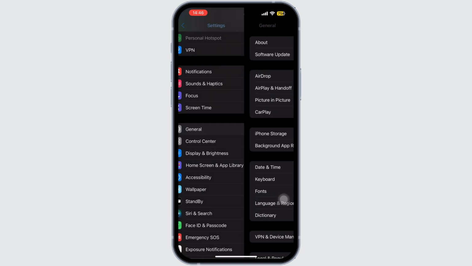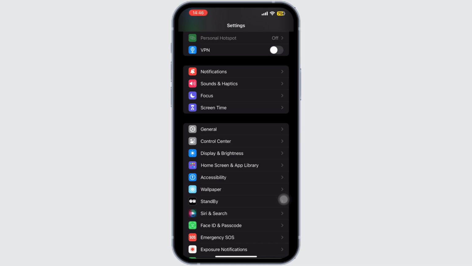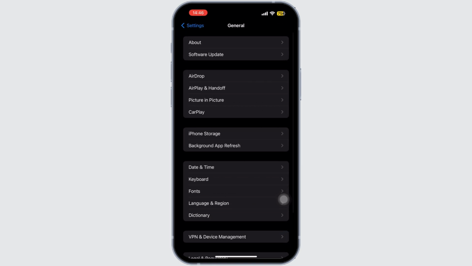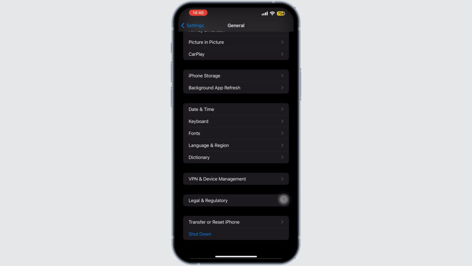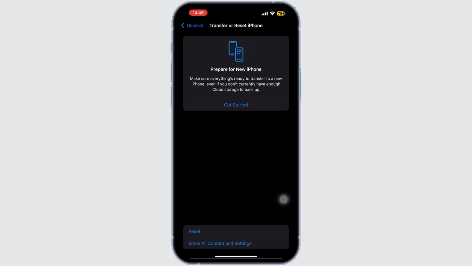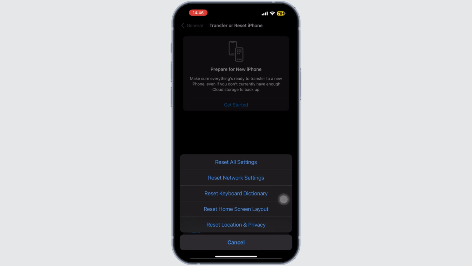Let's go back. Now go to general again. Okay, here we go. Now scroll down and tap on transfer or reset iPhone. Tap on reset, then tap on reset all settings.